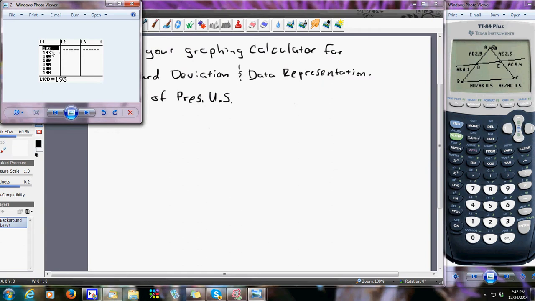There's 2 presidents who were 193 centimeters tall. These were all in centimeters. Abraham Lincoln was one of them.